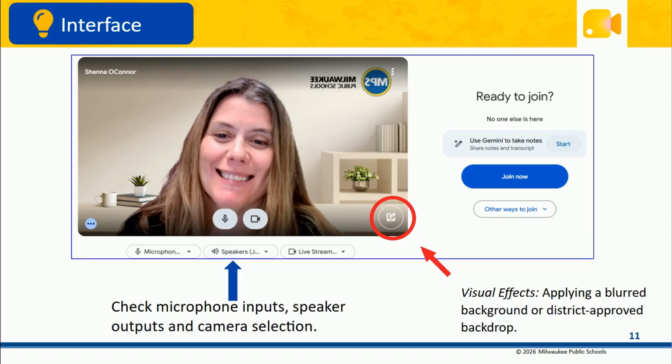All right, now we have the interface. You have created a meet or you are joining a meet, and before you join, your computer will give you a preview of you. So the first thing you want to do is to check your microphone inputs, your speaker outputs, and your camera selection.